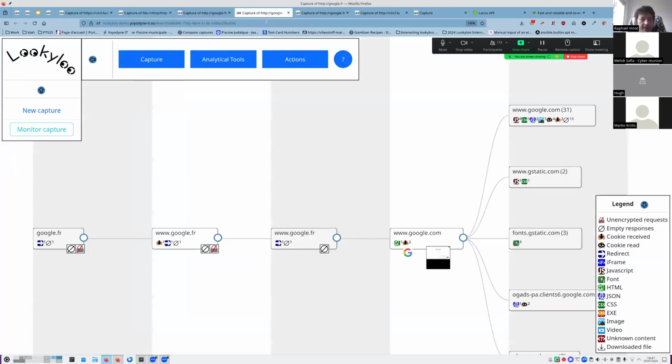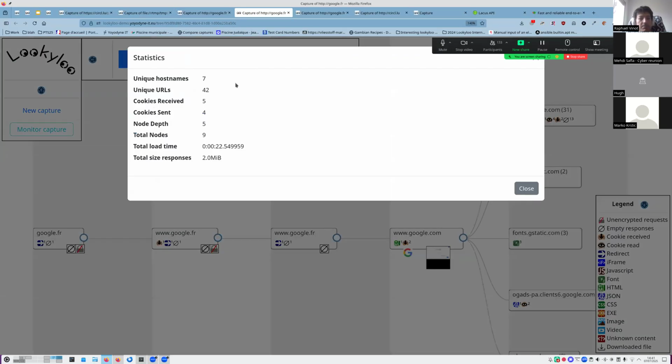Let's go to statistics. On the statistics page, again for this simple capture, you have the number of unique URLs and the cookies. The total load time here is the cumulative load time of all the requests. In that case, it's 22 seconds. Loading the page took less than that, because a lot of requests are done in parallel. And then the total size of the responses. Just to render google.com, we still have 2 megs of data, and that is very little. You will see pages that have 30, 40 megs of data, not gigs, megs, just to render the front page.